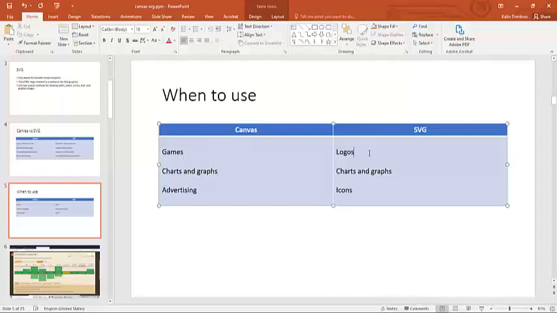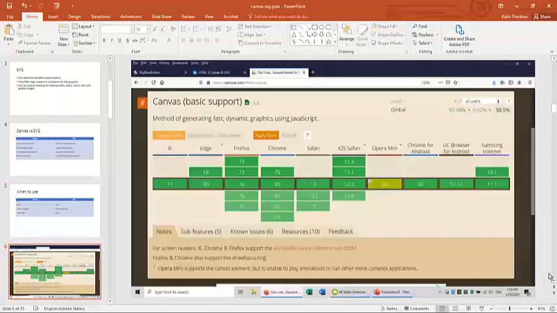SVG is resolution independent. It's got support for event handlers. It's really best suited for applications with large rendering areas, such as Google Maps, for example. It is relatively slow rendering if there's complex animation or graphics that need to be displayed, and it's not suited for game applications.